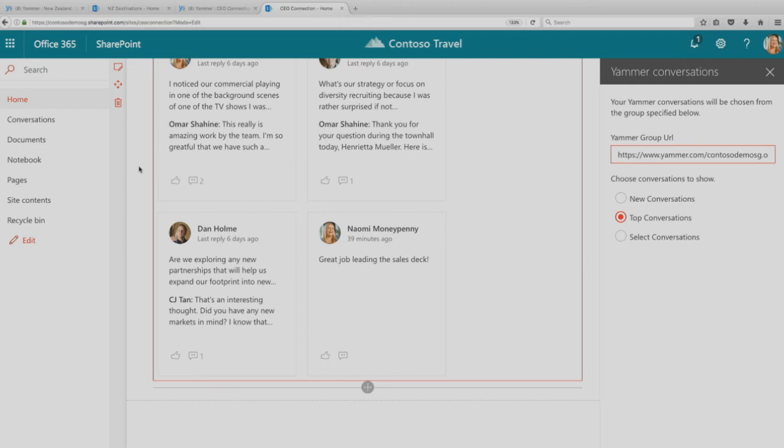So in this case, what you'll notice is that we have 2 configurations for comm sites. One is top conversations, and the other is select conversations. So top conversations is basically an algorithmic feed. You're going to point it to a group in Yammer, and we're going to pull the top conversations from that group and make them available to you in the web part. If you would rather curate your conversations, you can go select up to 4 conversations from Yammer and have those on display in the web part as well.